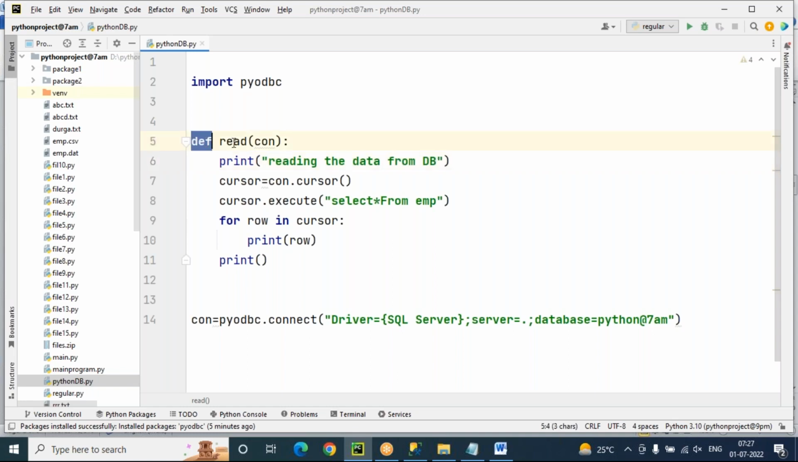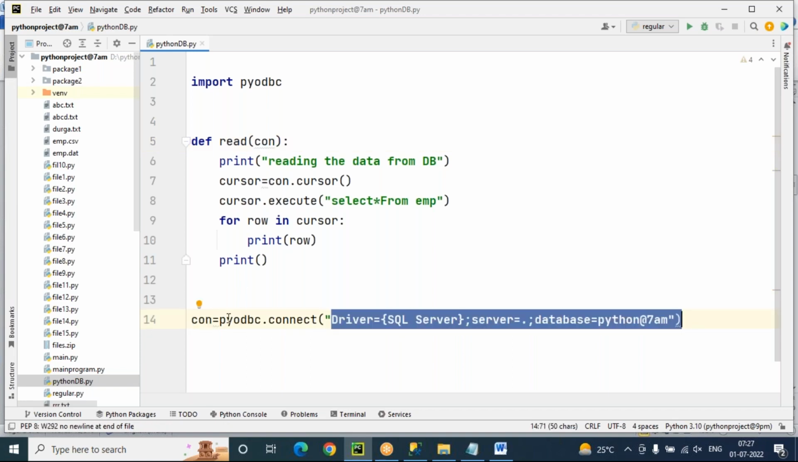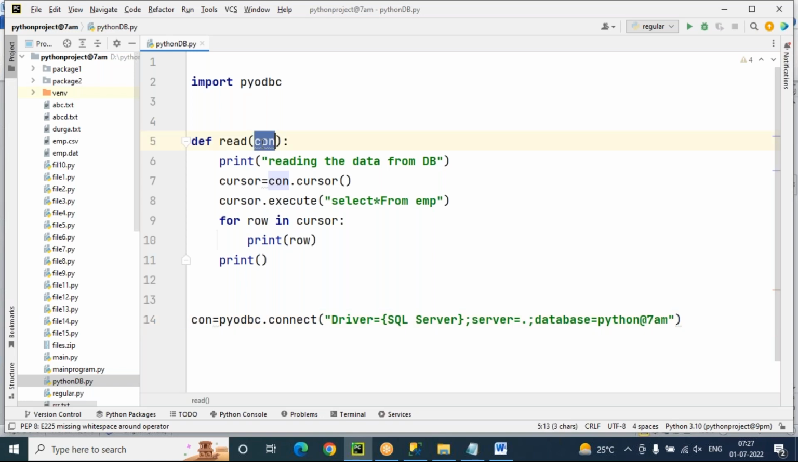So def is function creation, read is the function name, and I'm passing the connection object. What is this connection object? It is the database address path. I'm passing this connection object to the read method. After that, cursor is my variable equals con.cursor. Cursor is the memory location of your records. Whenever you retrieve data from the database, all records come and are stored in the cursor variable. So cursor is a collection of records, and cursor.execute select star from table name emp.